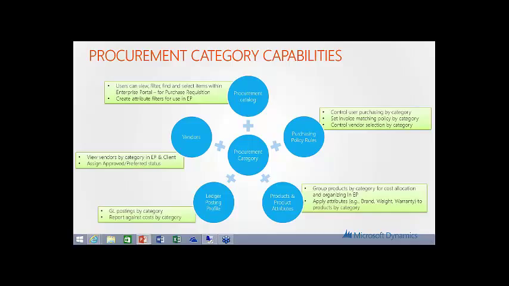Moving around to the right, we've got purchasing policy rules, and this is where you can set up on a procurement category basis who can do what purchasing by category. You can set up things like whether the invoice matching is 2- or 3-way by category, and control what vendors a user can select when they're filling out a purchase requisition.